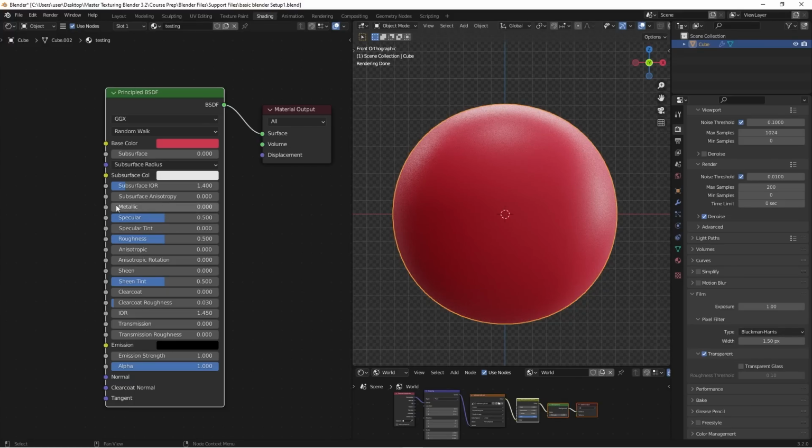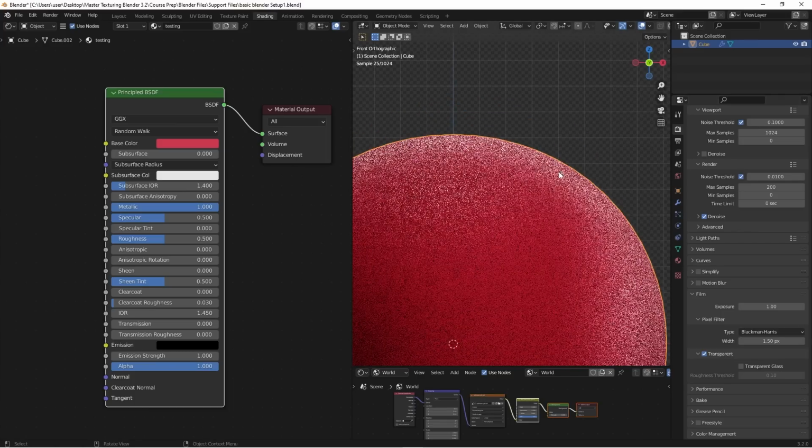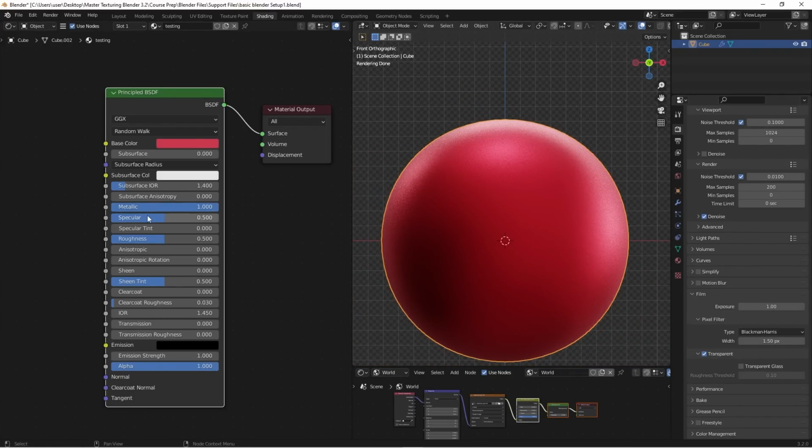If I'm just dragging this all the way to 1, it becomes a metal surface. Although you will see we have some sort of roughness going on here, this is kind of like a rough metal. It's not super realistic, but this is kind of how it works by now. So the metallic part, I really want to point it out.